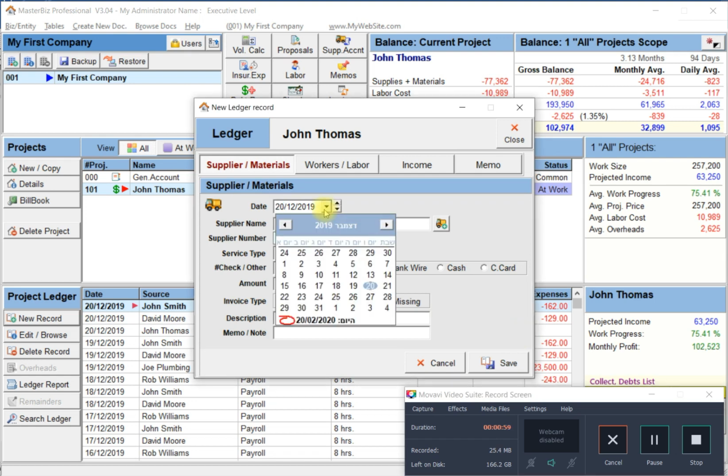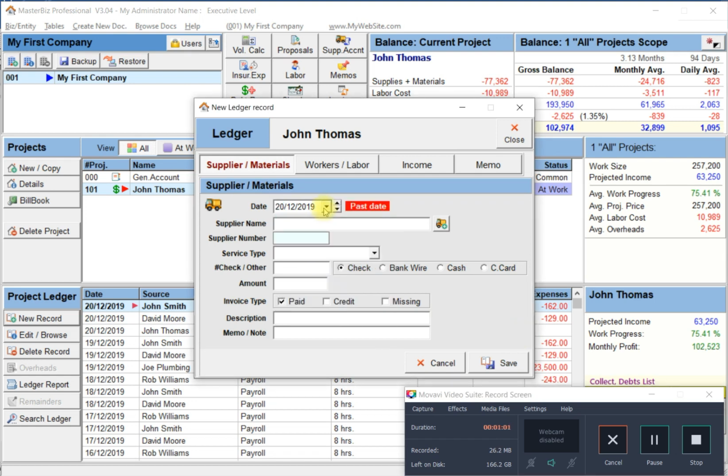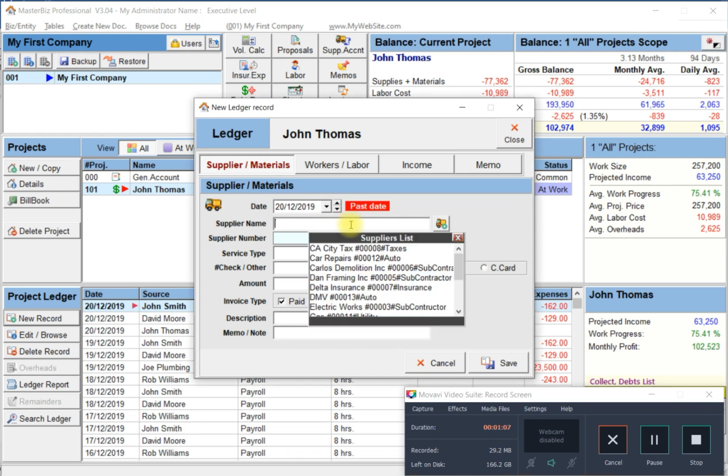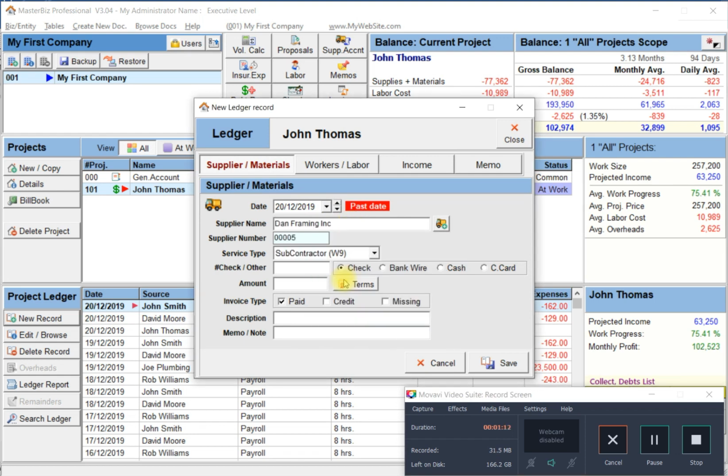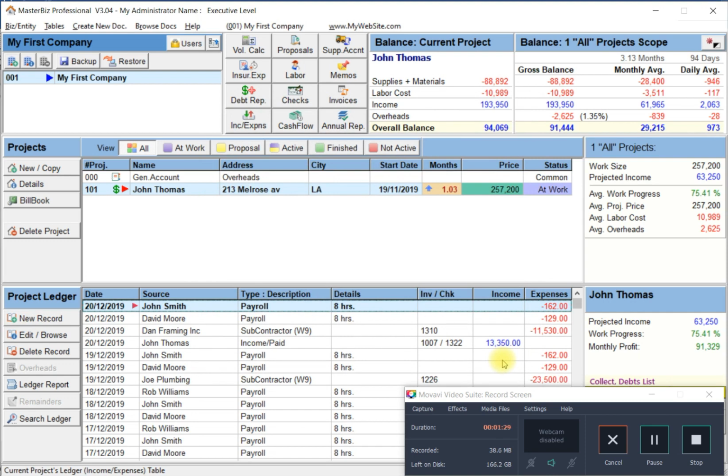I'll select the right date and double-click the Supplier Name field that will display all suppliers in the system. And I can select one from the list either by scrolling or typing. I'll also type in the check number 1310 and the amount $11,530 and save it. This expense is now displayed in the ledger, and the overall balance of the current project and company are updated.